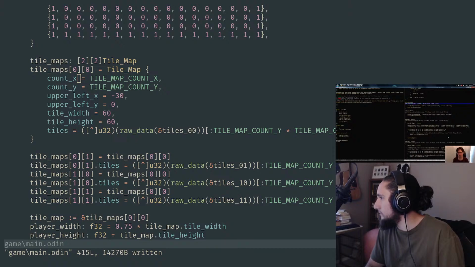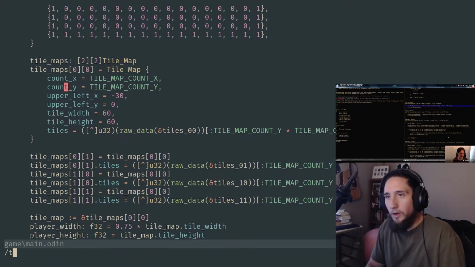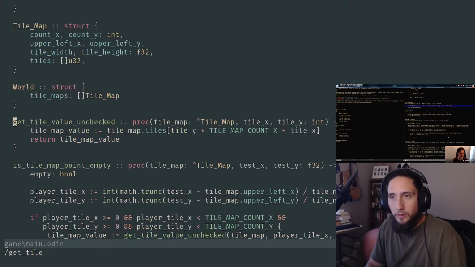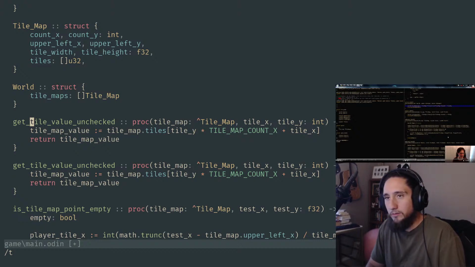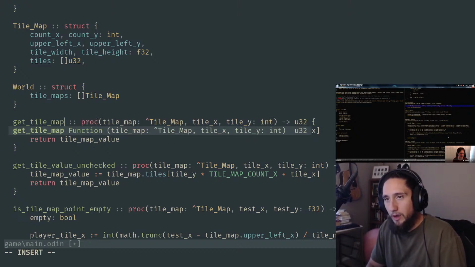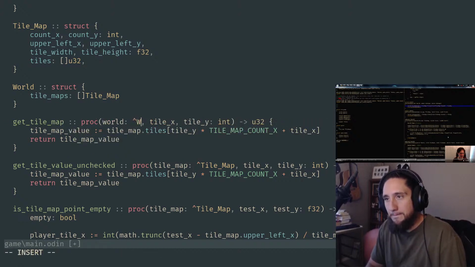So we have a world structure, and we're going to have a tile map X and a tile map Y that we are going to use to pull out the world coordinate. So get tile value unchecked, doing the same thing, but as far as the entire world goes, we want the right tile map out of that entire game world that we're building here. And tile map X, tile map Y.